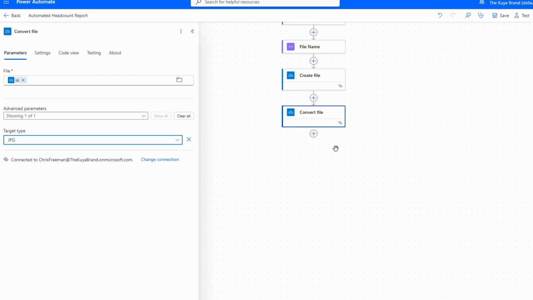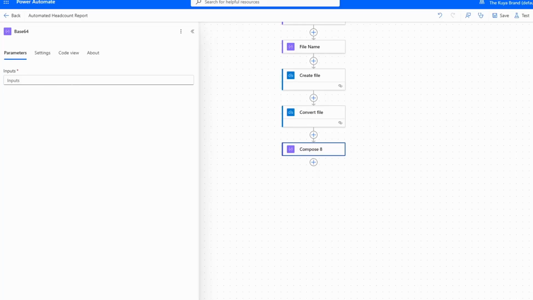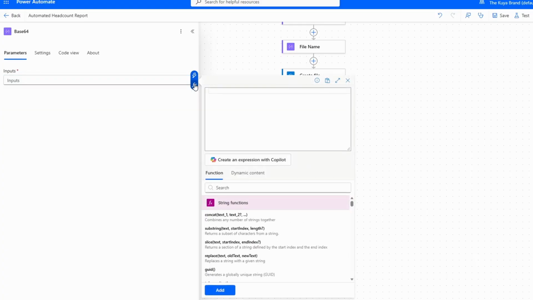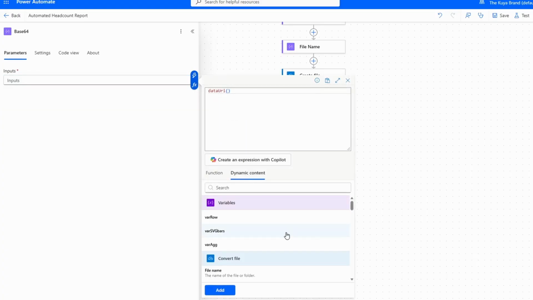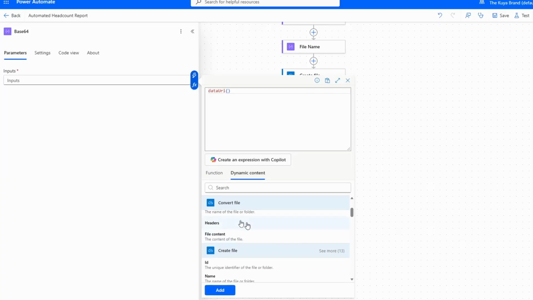With only 2 more composes to create, I will add in another one. I'm going to retitle this to base 64, and inside of our inputs, I will add in the expression data URI, and we are going to find the body of the convert file, which is called file content.